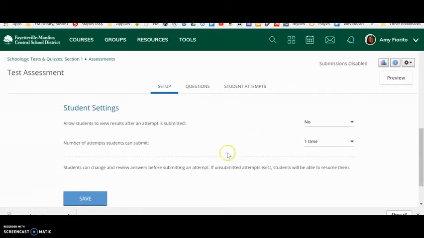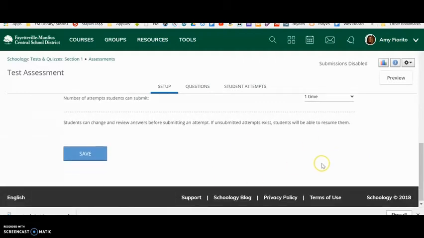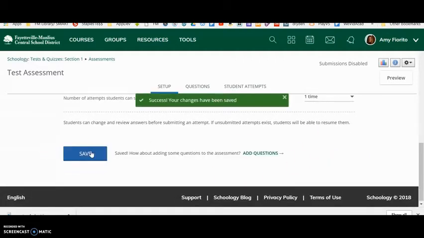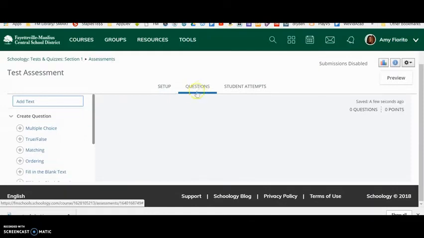Do you want students to be able to view their results immediately? Do you want them to be able to take the test more than one time? Once you've changed the settings to the way you want them, you would go ahead and hit save. And it's been saved. And now we're ready to add some questions. So I'm going to click on the questions tab.